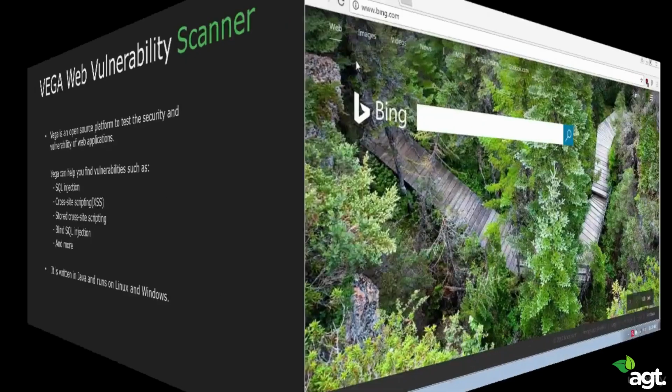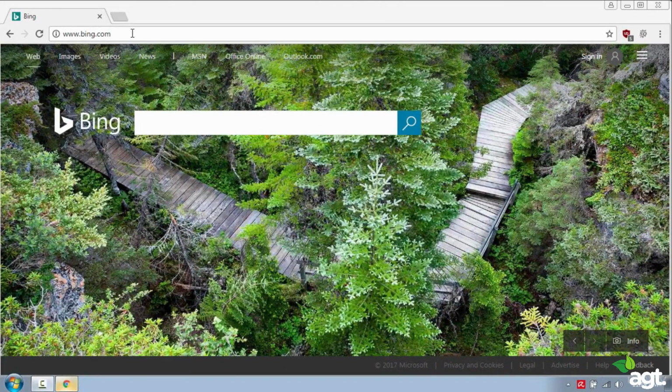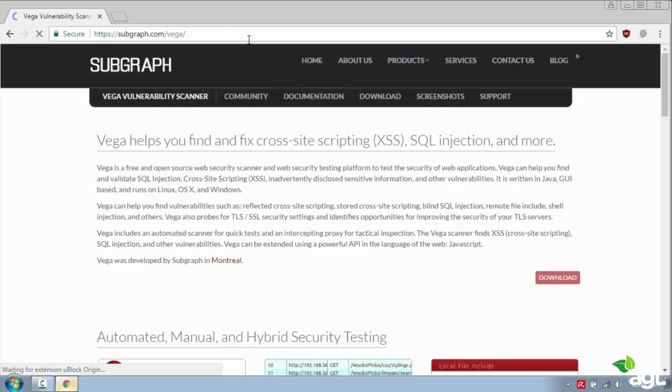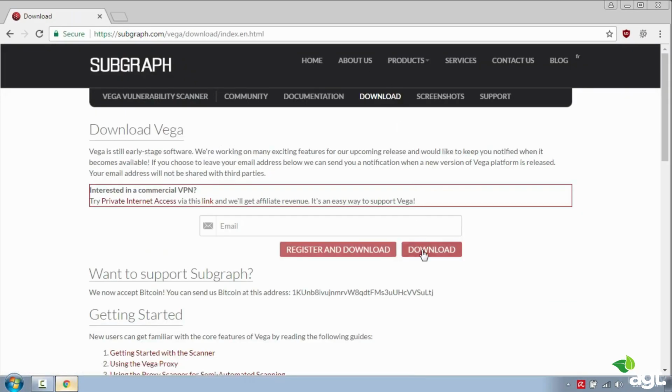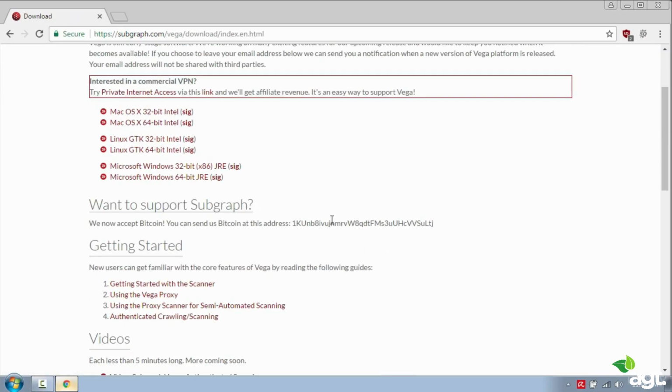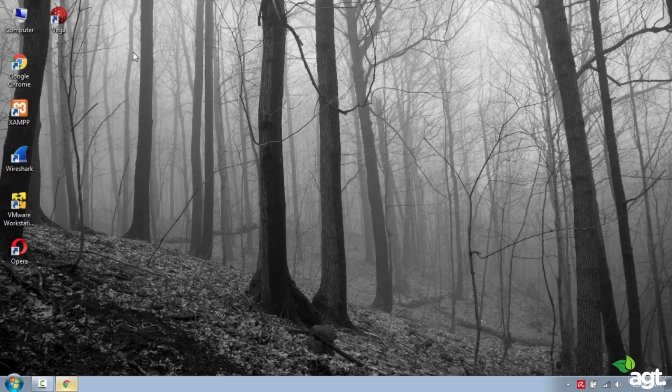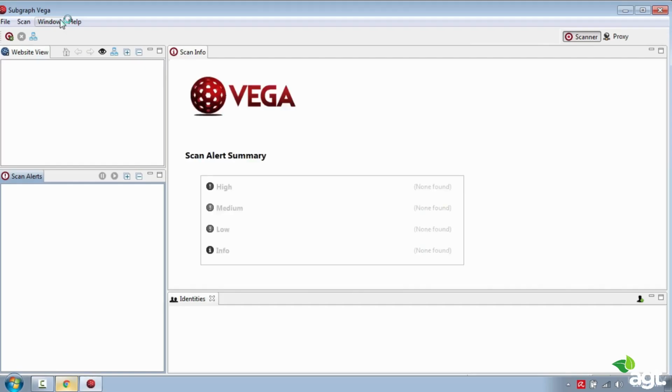So let's go ahead and download this tool by going to subgraph.com/Vega and click the download button and then select the version. I already did this, so I will skip ahead. After the installation has completed, you should see the Vega icon on your desktop. Open the program and you will see this simple interface, which is very easy to use.